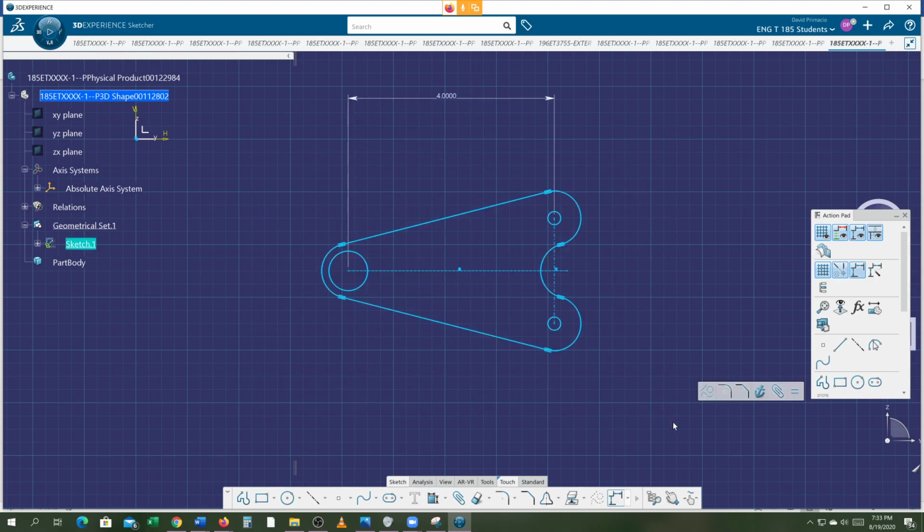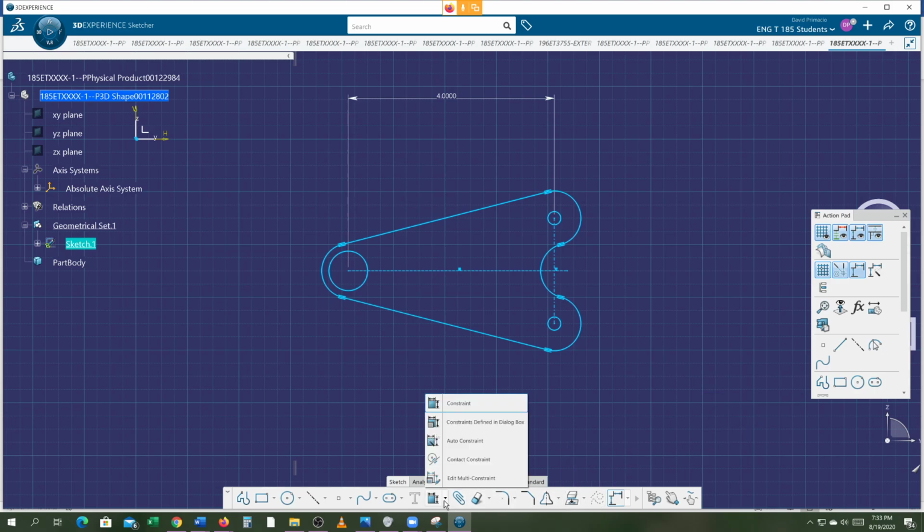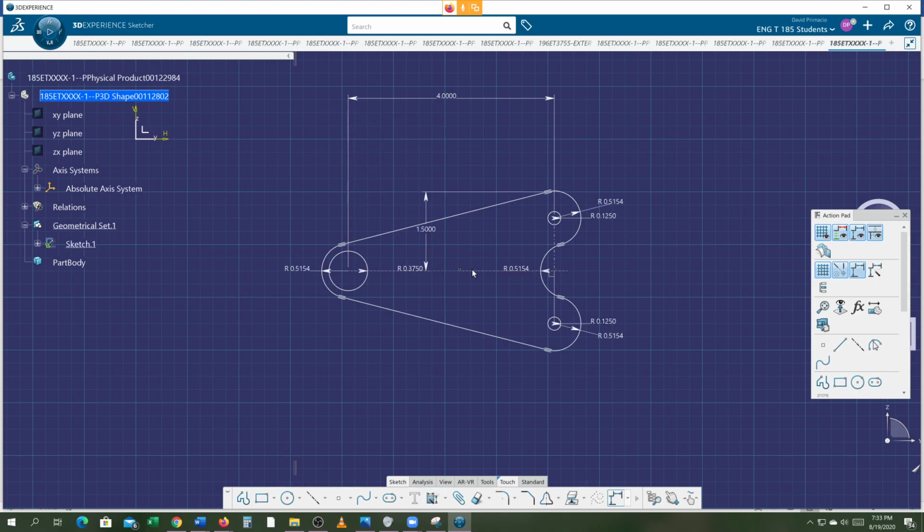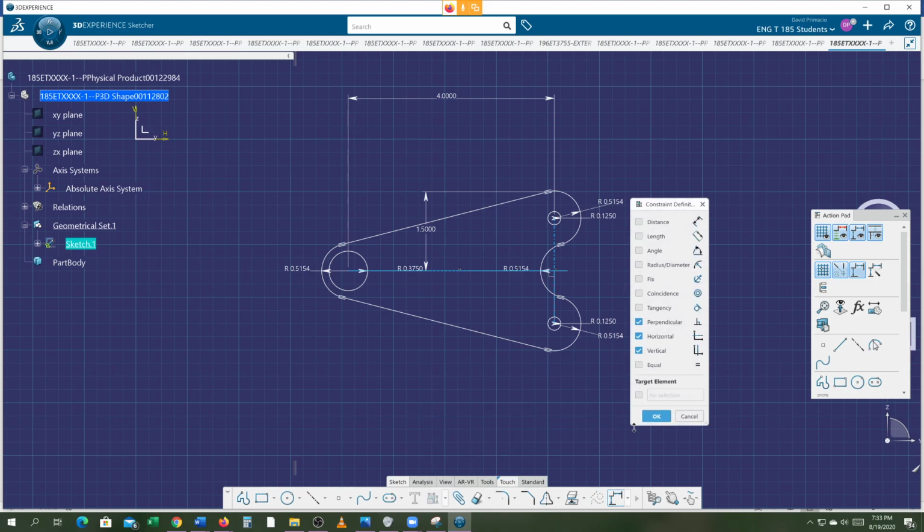Now I'm going to highlight this whole thing, use auto constrain. I'm going to reference this element. I'm also going to hold symmetry about this line. In order for that to work though, you got to draw it symmetrically, so I used the grid to help make sure it was symmetrical. Stack dimension it, say OK. Set this line and that line as my datums. Okay. And I'll use this one so I can go ahead and turn off horizontal and vertical at the same time.